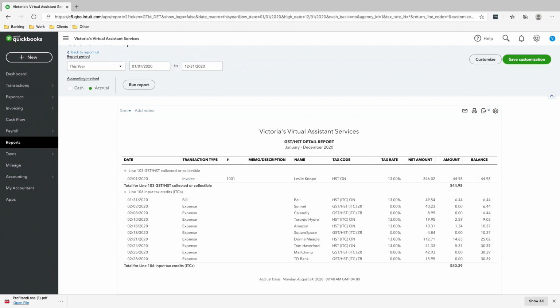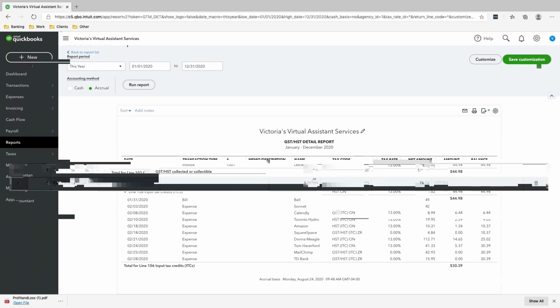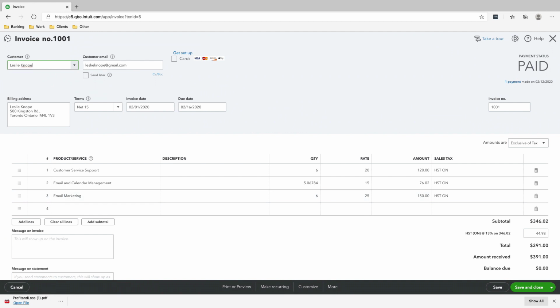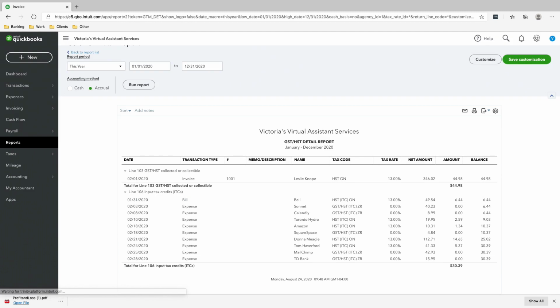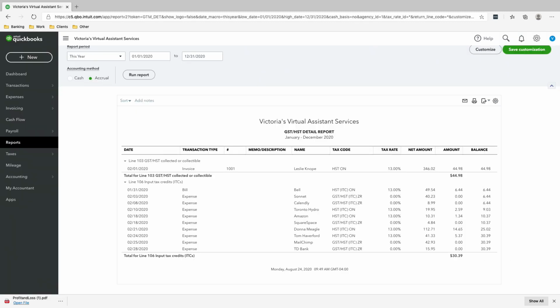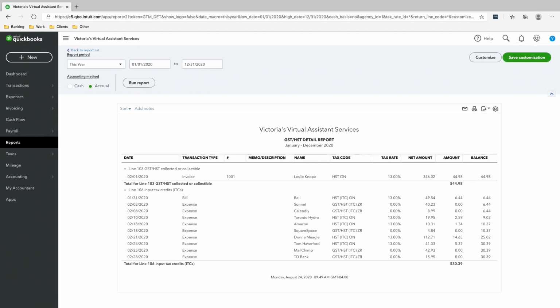But since we only invoice one person for the year, like in our example, you can see that from the amount that we billed Leslie Knope, 44.98 is HST that we charge. So if you click this, you will actually go to invoice 391, and out of that invoice, 44.98 is HST. You want to make sure that this is accurate, because a lot of the mistakes that business owners make is that they don't check the GST/HST detail report.